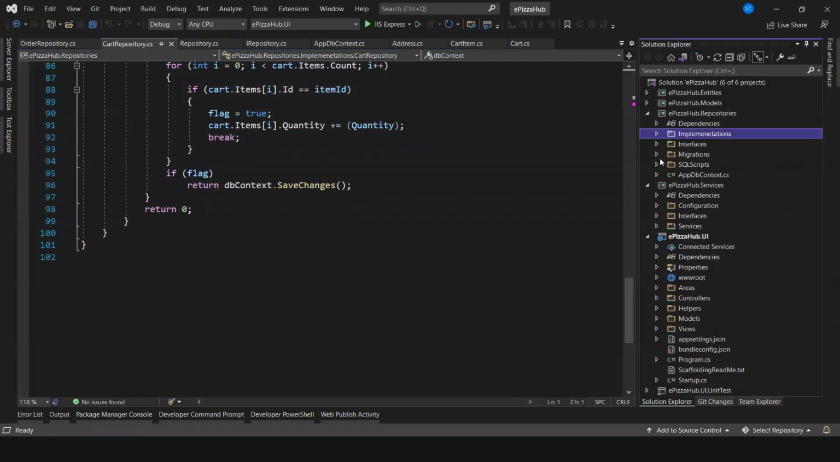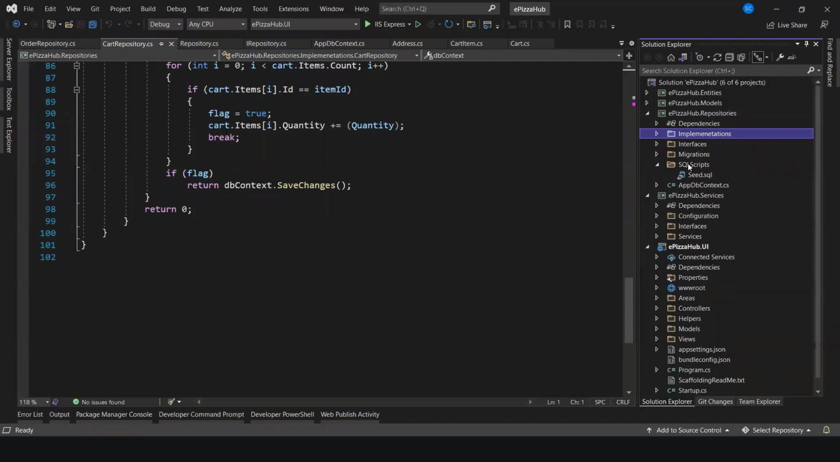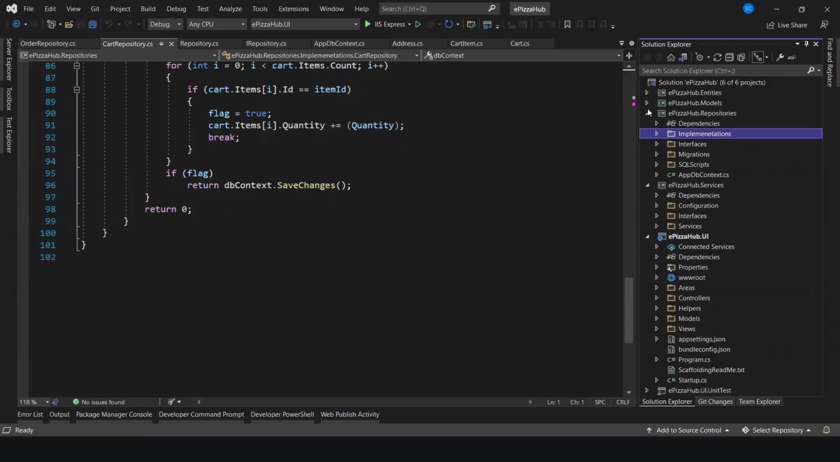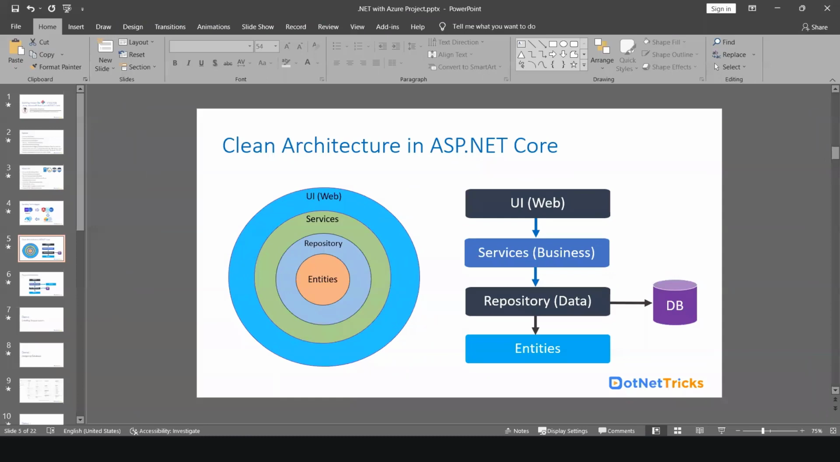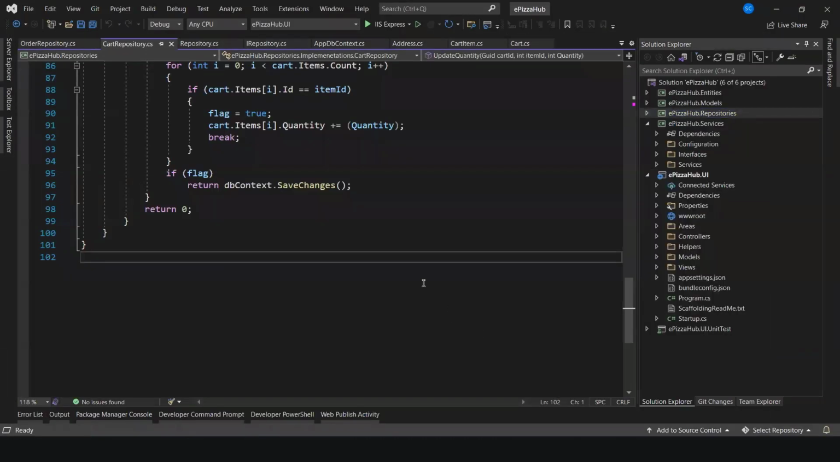Then we are doing migration here. This is the migration thing. This is the SQL script for seeding the data. So this is my repository. Then we have the business logic, because in the repository we have written data access logic.